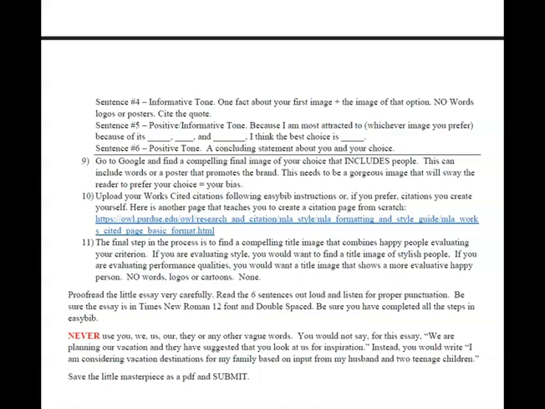You would not write, for example, for this essay, we are planning our vacation and they have suggested that you look at us for inspiration. No. Instead, you would write, I am considering vacation destinations for my family based on input from my husband and 2 teenage children. Do you see the difference? I hope you do, because it's a big stickler. And if I see the word you or us or we or they in these 6 sentences, I'm going to kick it back over to you and have you correct that. You must establish that discipline before we get started.